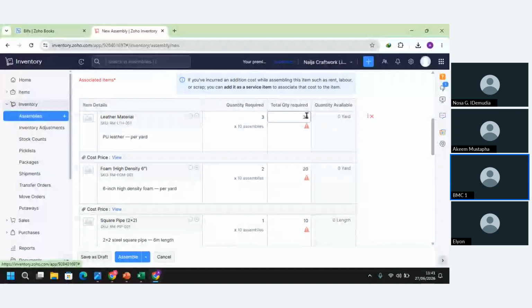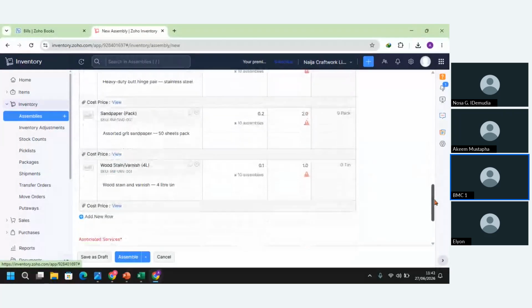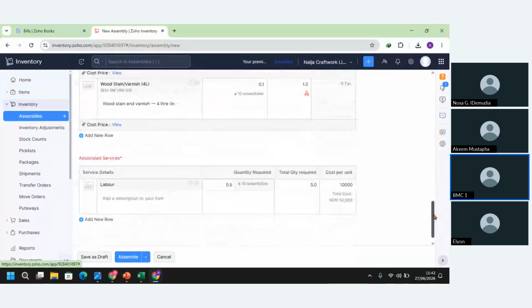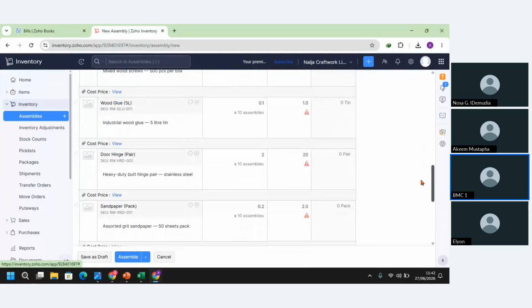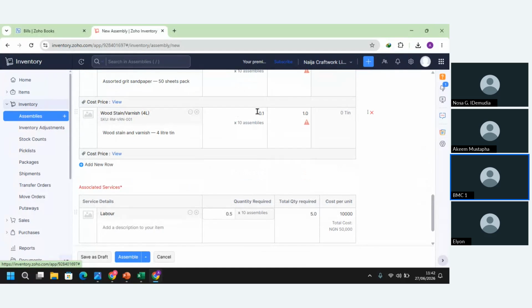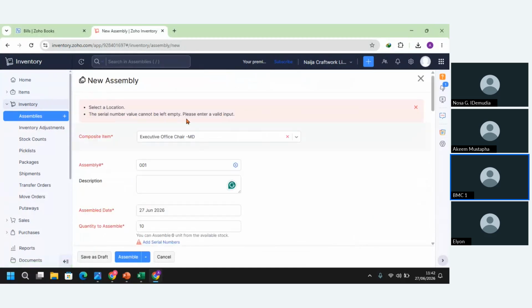We need 30 of this. We need 30 of this. But currently we have 0 of each. That is what the system is telling us. So when some items are missing, we will not be able to produce, although if we do produce, it means it's going to throw our items into negative. And I think we have enabled, we have created a non-negative setting there.